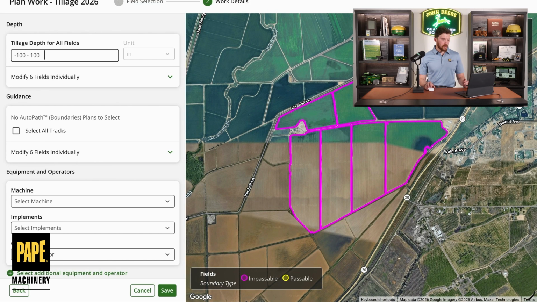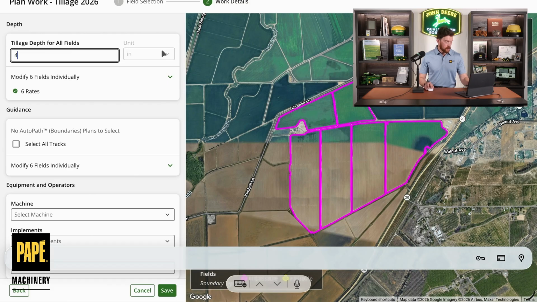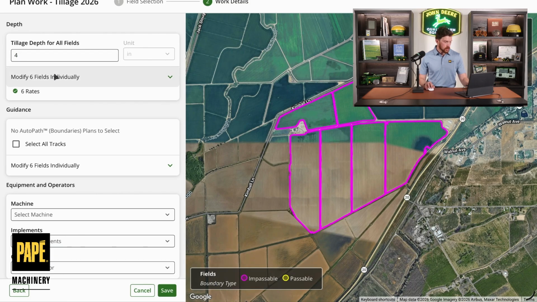And now we're going to type in our tillage depth for all fields. And really where this is helpful is if you are wanting to provide manual documentation. We know that we're doing primary tillage, and during primary tillage, we may till the ground, let's say 4 inches. So we're going to go ahead and say 4, and unit is inches.